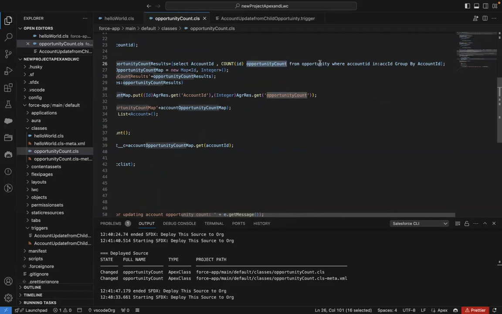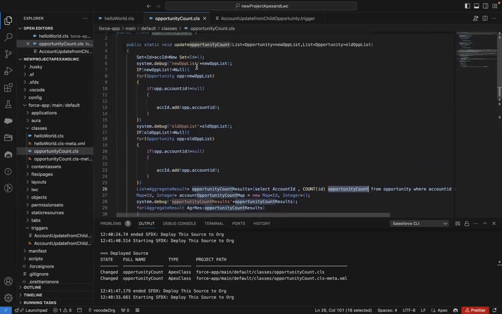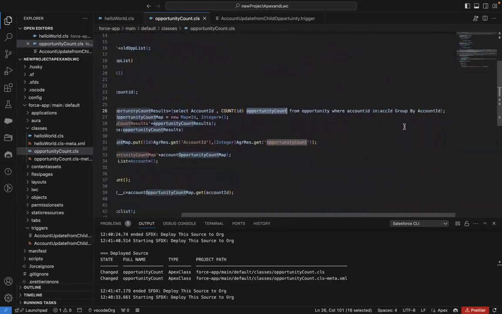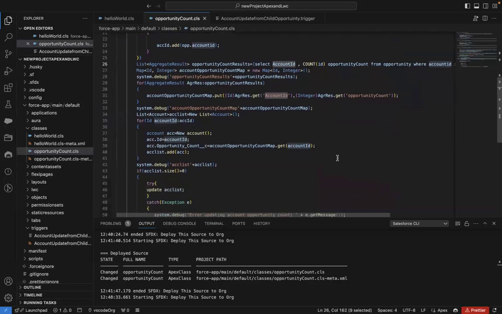So that's what we need to count, and we are using the instance variable for it. Let's say we select the opportunity count from Opportunity where AccountId is in whatever IDs we have added in the set. So that's what we are going to use here. And GROUP BY, we need to make it AccountId, because we'll group it by the account ID and we'll pass the count, right?